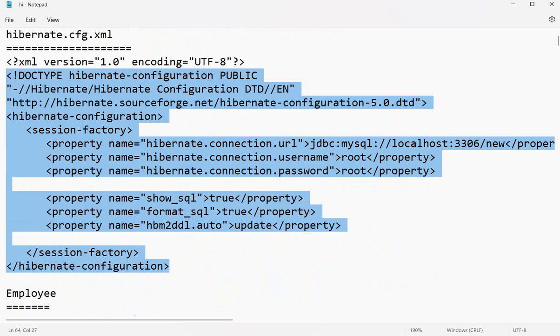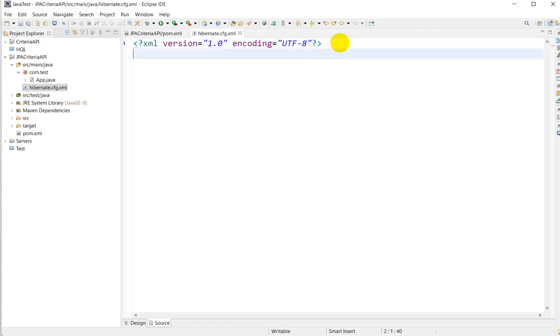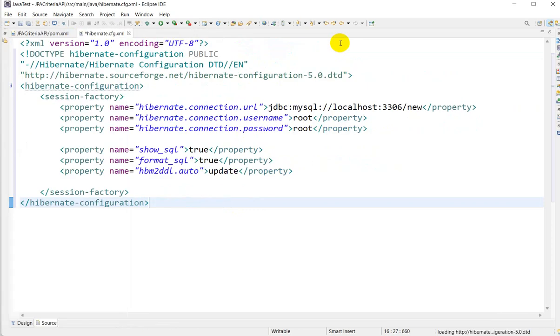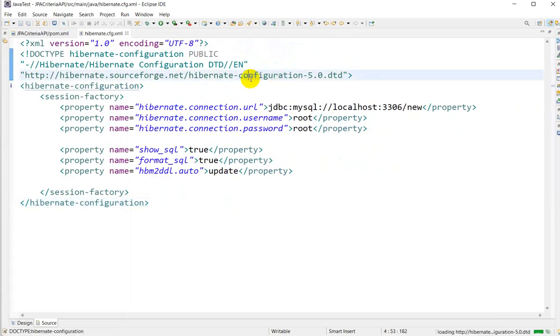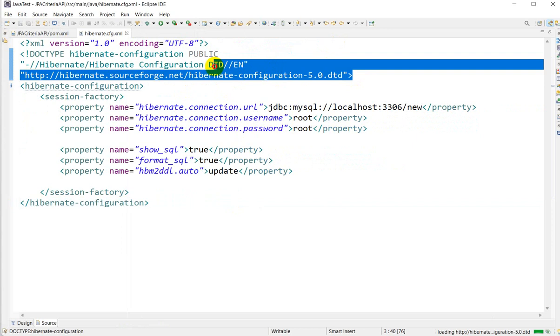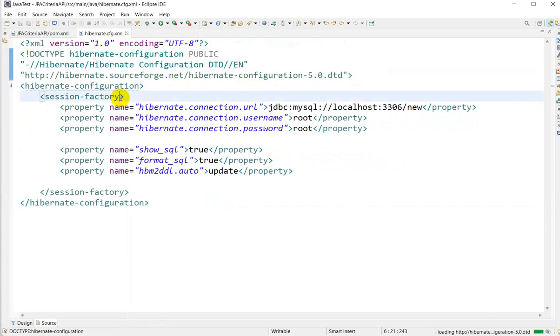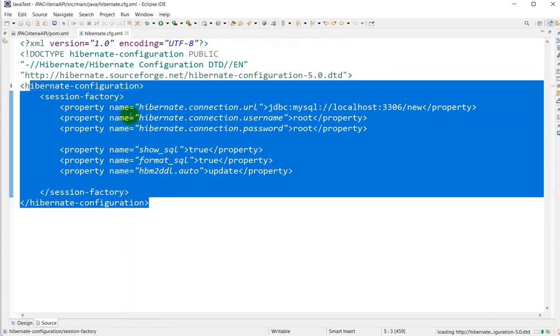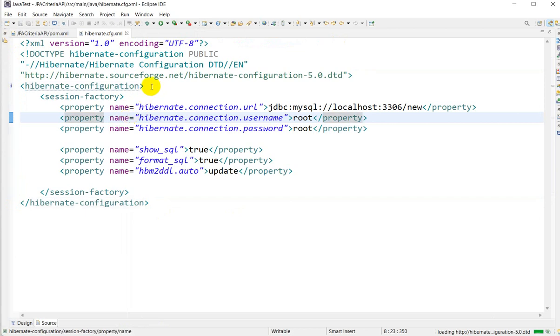And go to the Eclipse IDE. Below that I will paste it here. Here is the DTD we have to add for Hibernate to validate this XML file. Next thing, in the Hibernate configuration, in the session factory, what you have to do.